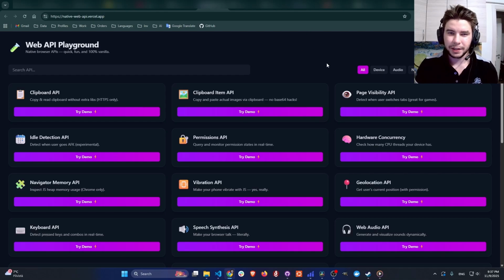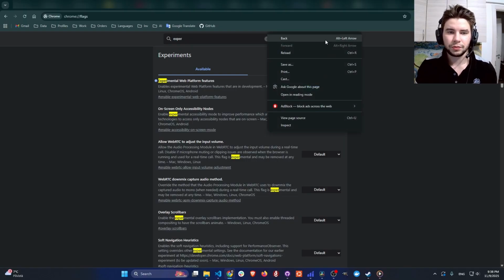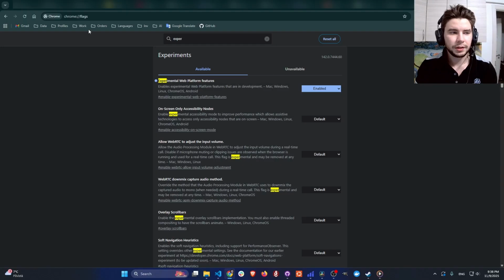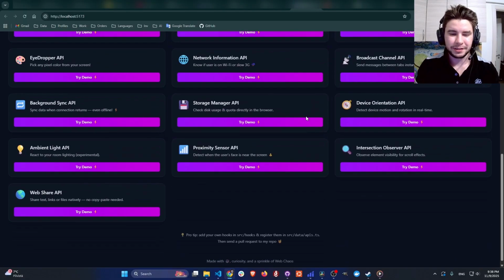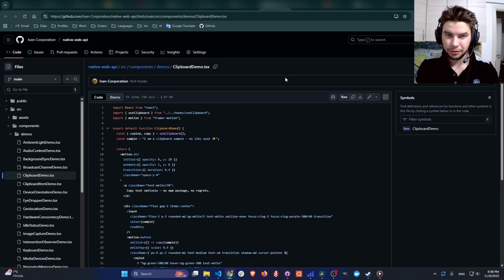And pay attention, one important thing: you need to enable experimental web platform features for some of the hooks. It's only for the most advanced ones, but still in some videos I'm going to show advanced API hooks, so pay attention that in Chrome, at chrome://flags in the address bar, experimental web platform features is enabled, and then this playground is going to work for you in a good way.